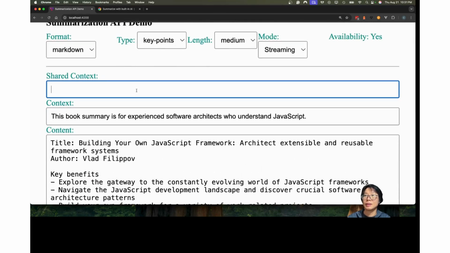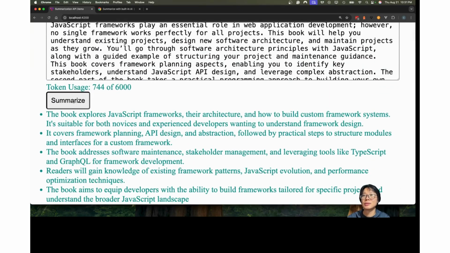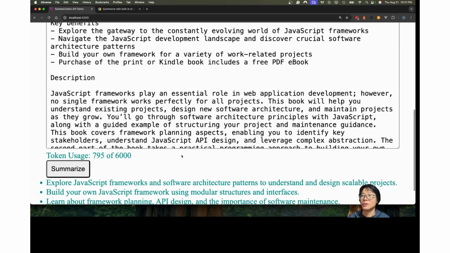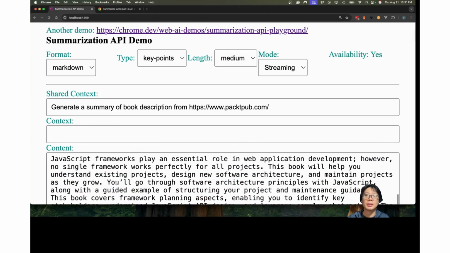Okay. So if I clear the context and revert the shared context and press the summarize button again, the token usage is 795. So I learned something today. The token usage is the number of tokens of the shared context plus the number of tokens of the content. And the context doesn't add to the token usage.